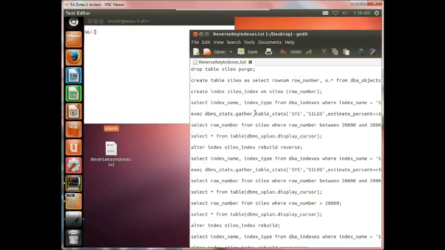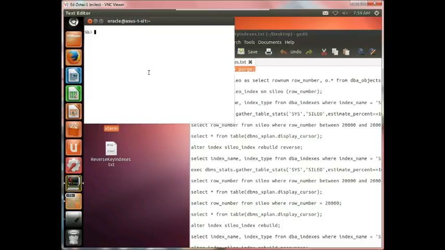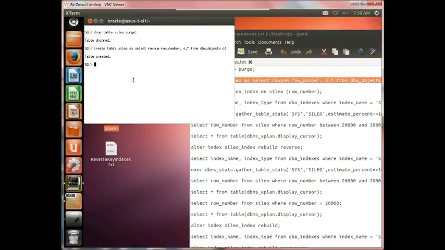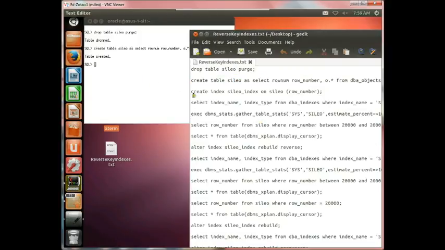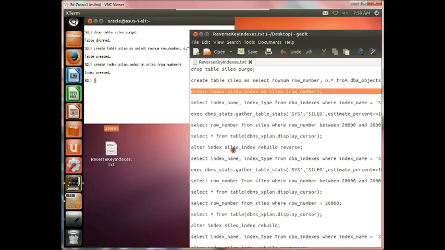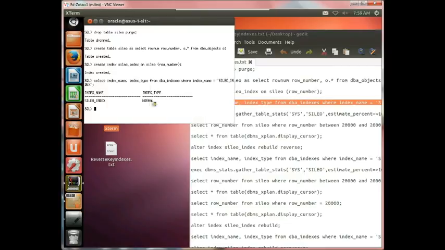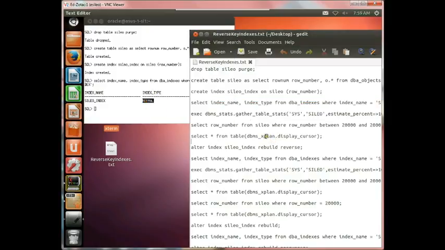The first thing I'm going to do is, let's make sure my table is dropped. I think it is. Okay, let's create a table with a regular index. Here's the table. Here's the index. Let's look at the index type. In this case, the index is a regular old index, a sequential index. It'll say normal, and I'll show you what it looks like when we do a reverse. But right now it says normal.